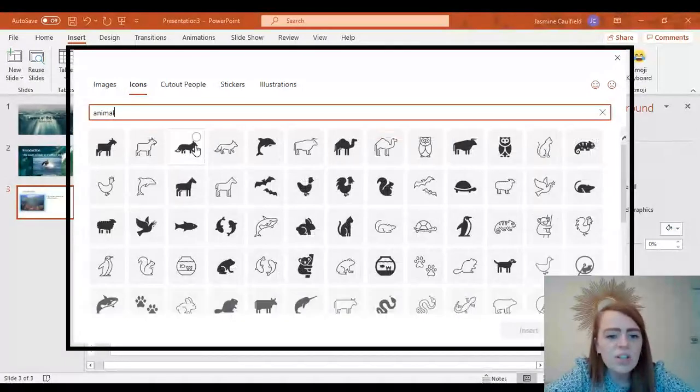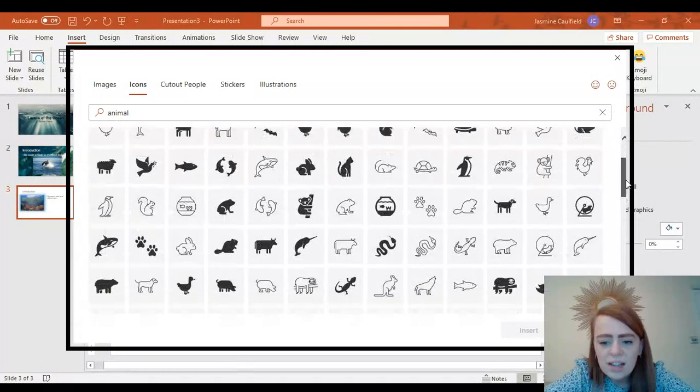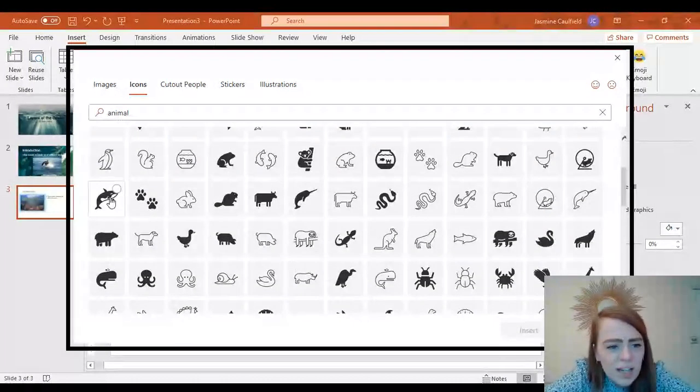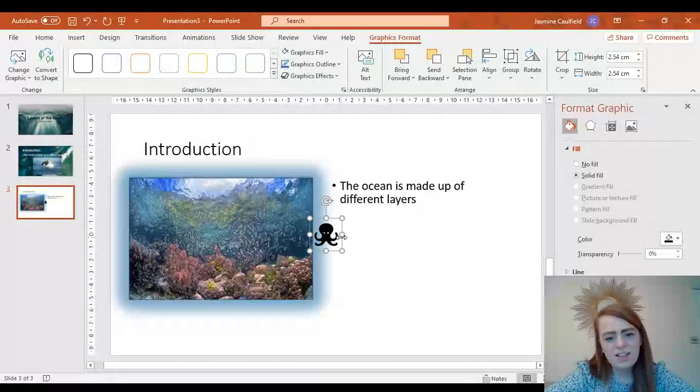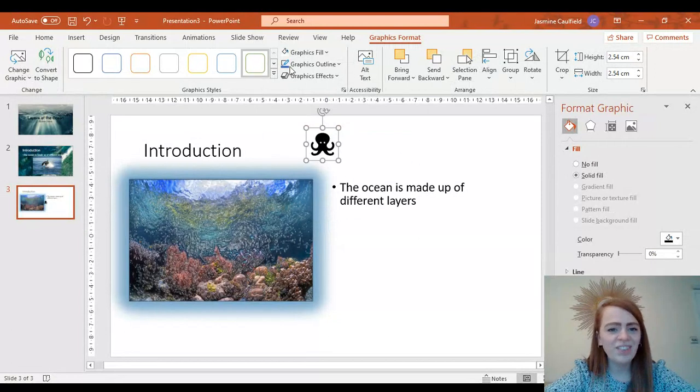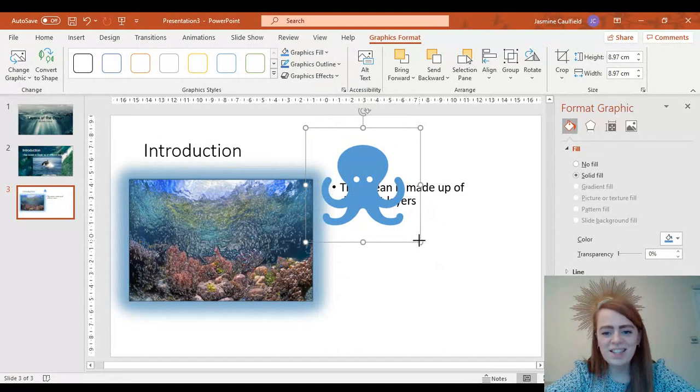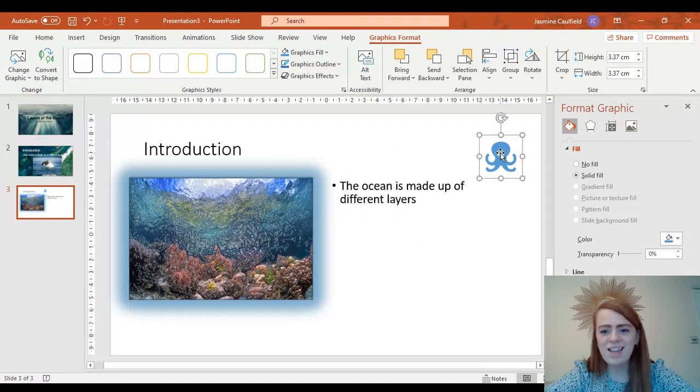So you're just searching for what you're interested in. Here's lots of different animals. And again, here's another orca, or actually I might include an octopus. And there we go. You can include this here. You can change the colour again. And you can change the size, which is quite exciting as well.